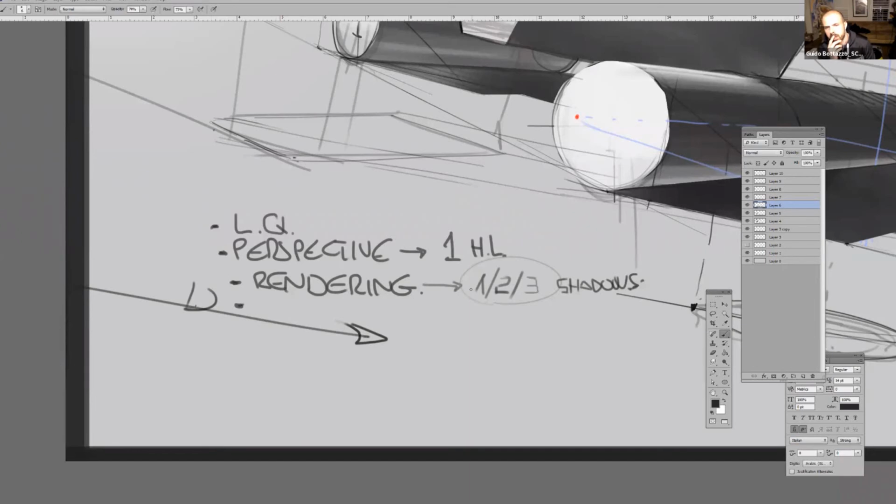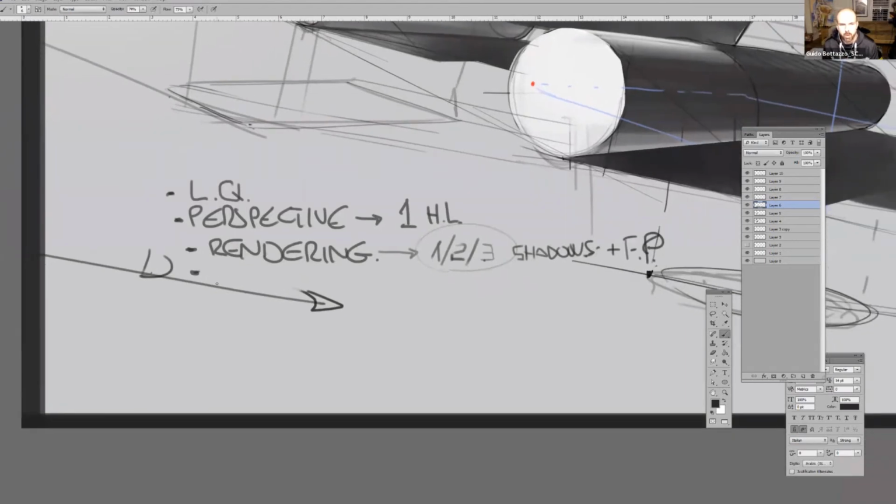Remember, rendering means 1, 2, and 3, but also shadows. And I would always include the focal point in the rendering. Focal point. Then what are we looking for? Composition.